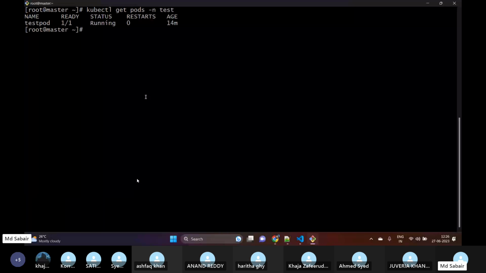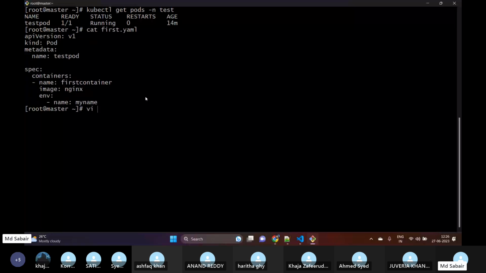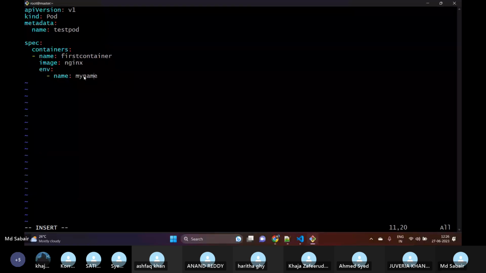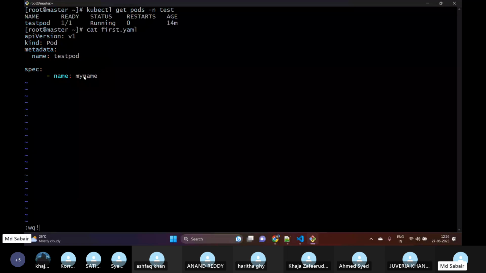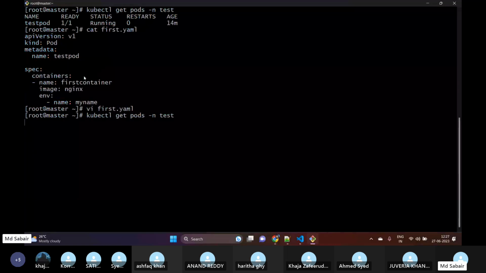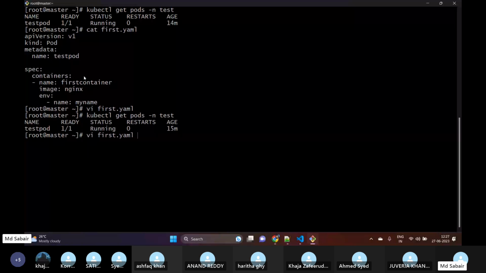Let me create one more. Let me change the pod name, because test pod is already running, so it is not allowing us. So in first.yaml, instead of test pod, I will change this to prod pod, the production environment pod. Saved. Now if I try to apply this, hopefully this time it has been created. See, without passing any request, we were able to successfully create it because we have already defined the limits in the namespace.